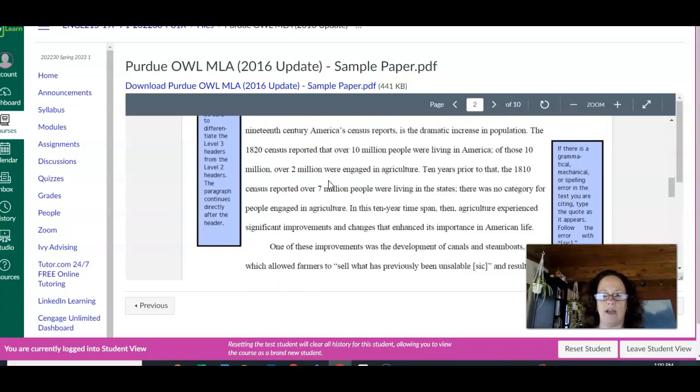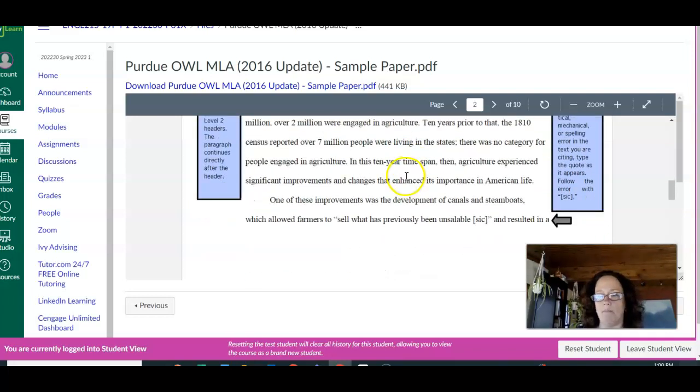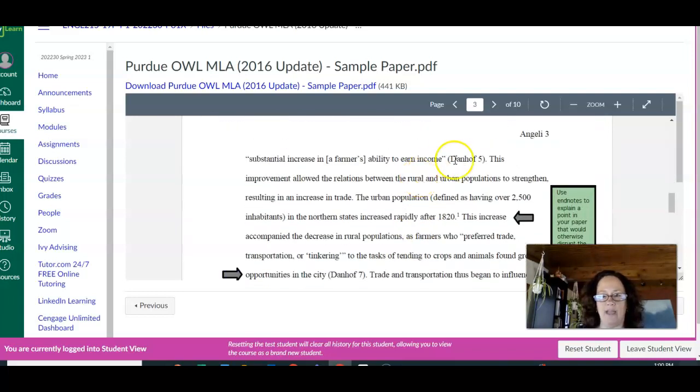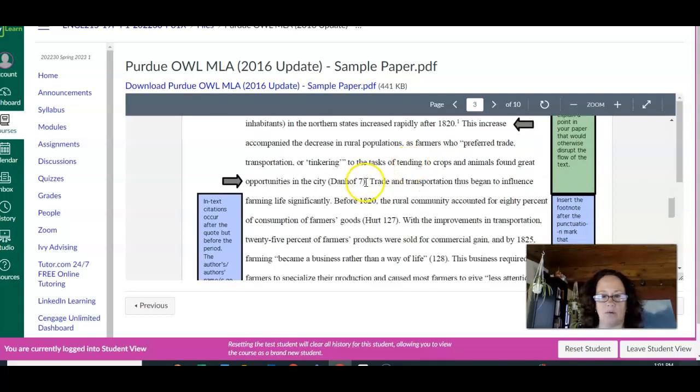And notice how she includes multiple quotes, and we see her in-text citation, right? Danhoff 5. There's no date. There's nothing other than the author and the page number. And that's what I am looking for when you peer edit and also when you submit your final draft. So again, it's nothing more than the last name of the author in MLA plus the page number, no period, no comma, and it always is embedded within the sentence. That's why it's called an in-text citation.